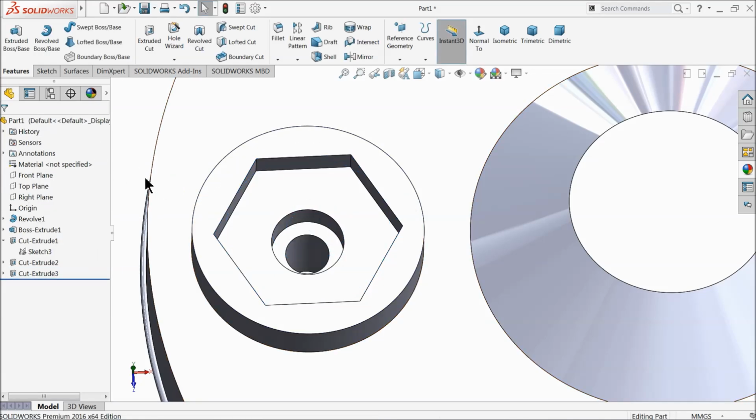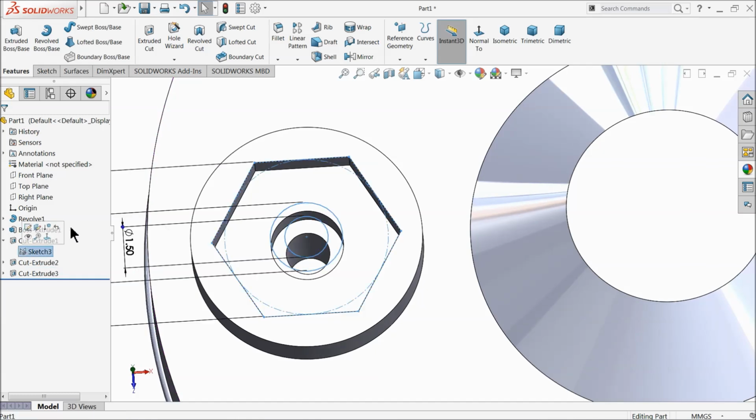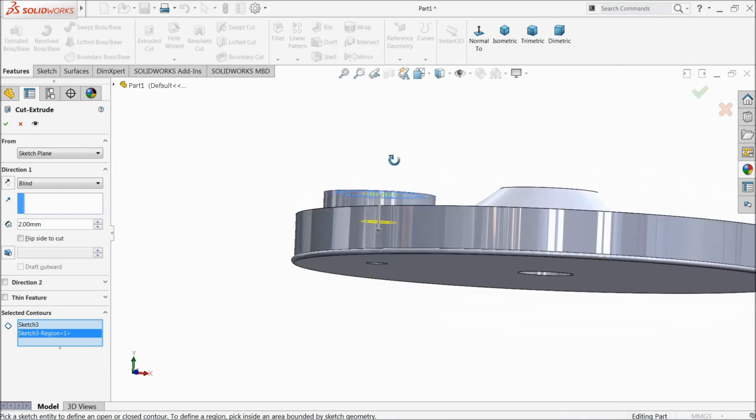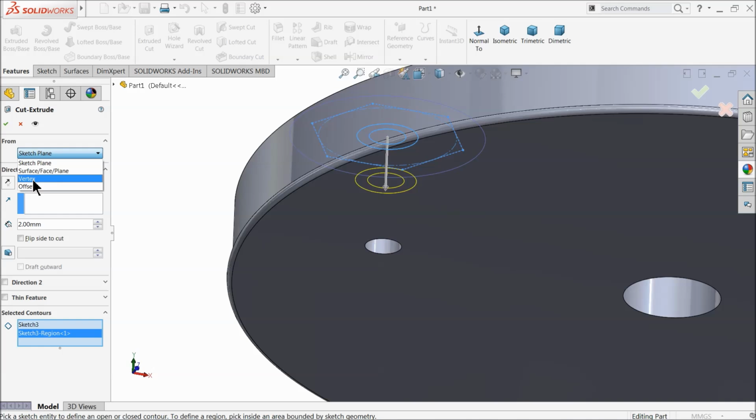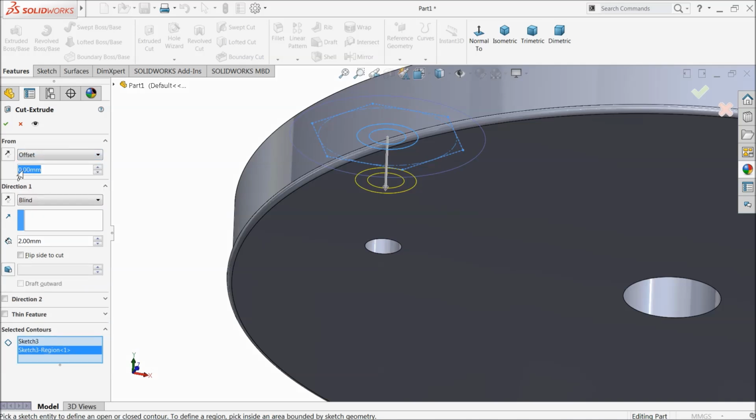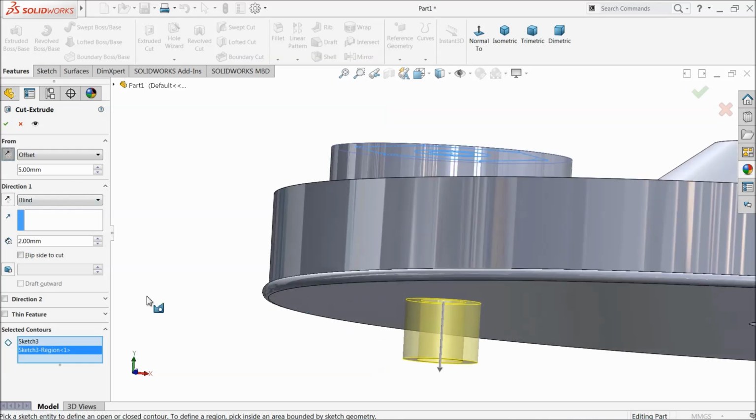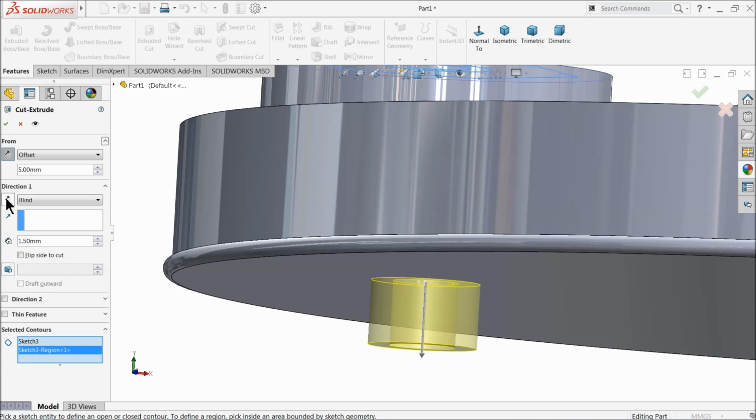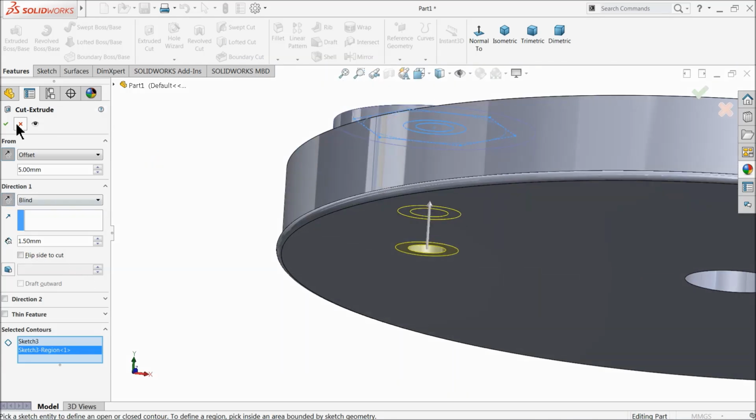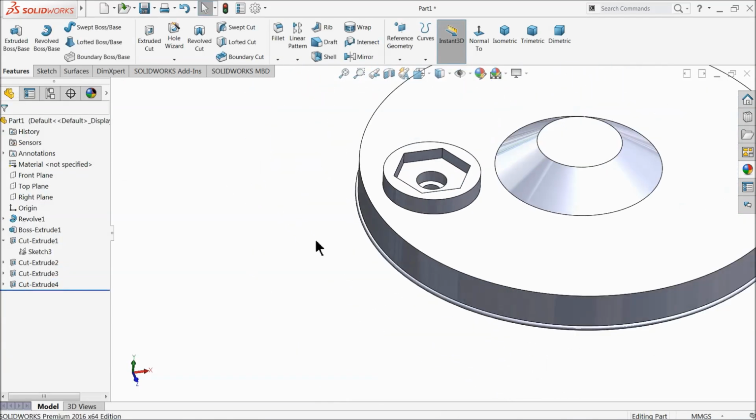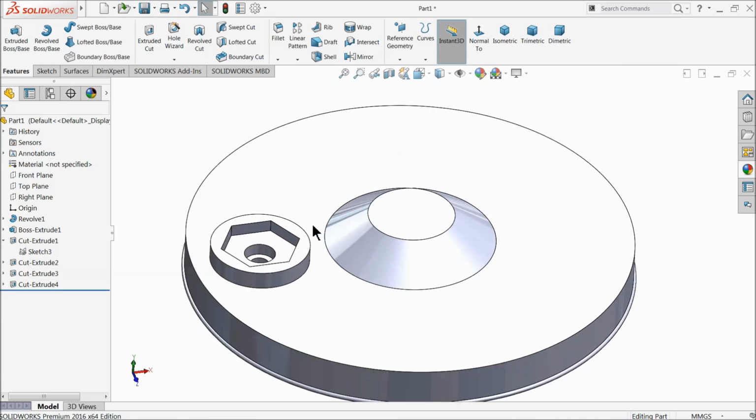Okay, now again we will select the same sketch, extruded cut. This time we want to cut from the back side, so here choose offset 5 millimeter. We want reverse direction. Okay, 1.5 millimeter and reverse direction. Okay, now let's mirror it.